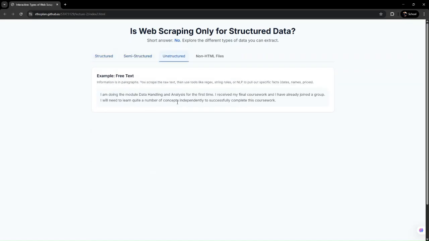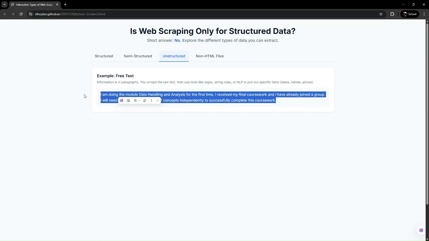You can also scrape unstructured data like text. If I'm telling you I'm doing the module data mining, data handling, and analysis, you can also scrape such data, which are referred to as unstructured data. These are free text. You can still scrape these data for different reasons. You may want to apply different techniques to analyze such lengthy text, for example, using NLP or natural language processing and so on.